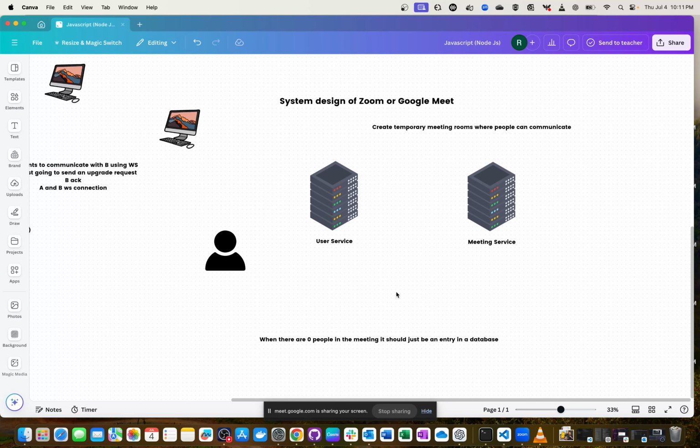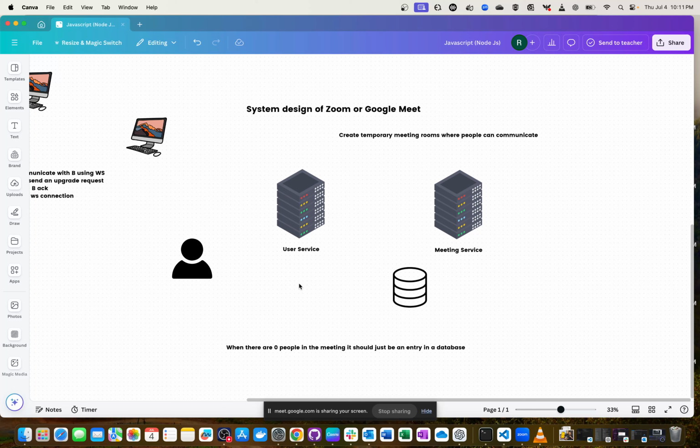So let's try to understand how this meeting service works. At the end of it, Google Meet is just a meeting service where you can hold these group meetings or single meetings. Let's now isolate things like chat. Right now we are not going to talk about any other feature, we're just going to talk about the meeting.